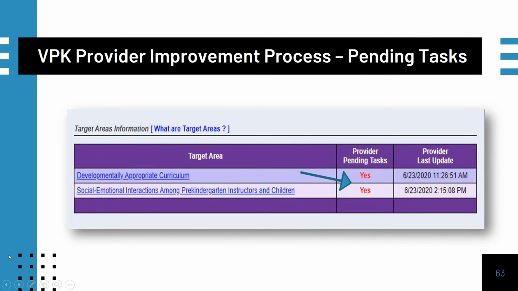So, VPK provider improvement pending tasks. What are pending tasks? Why do you have a red yes next to your target area? Now we're going to go into what those pending tasks mean. For this one, you can see there are pending tasks for developmentally appropriate curriculum and social emotional interactions among pre-kindergarten instructors and children.